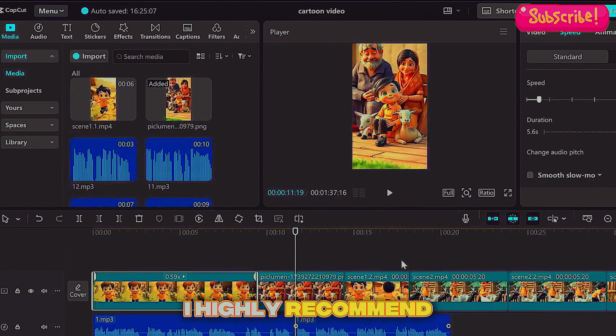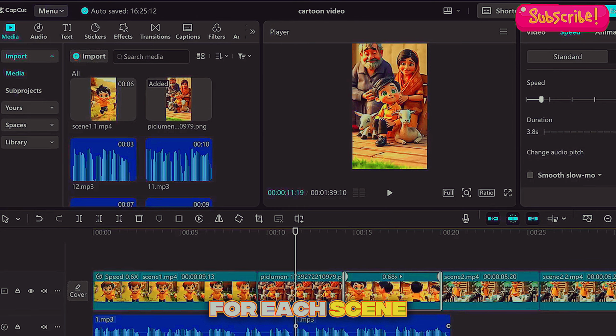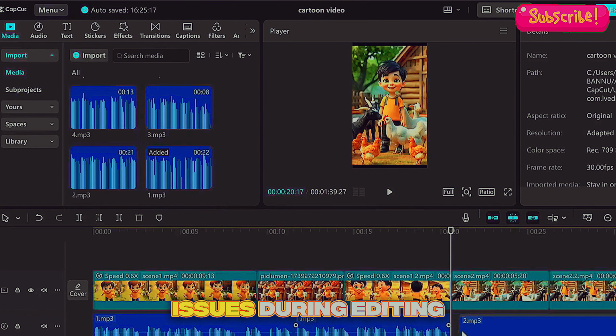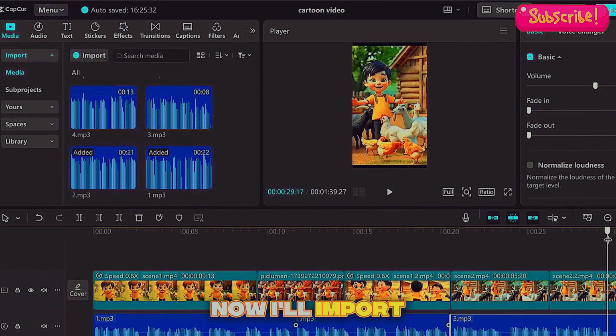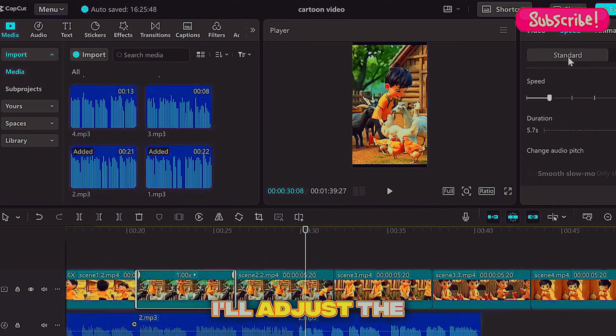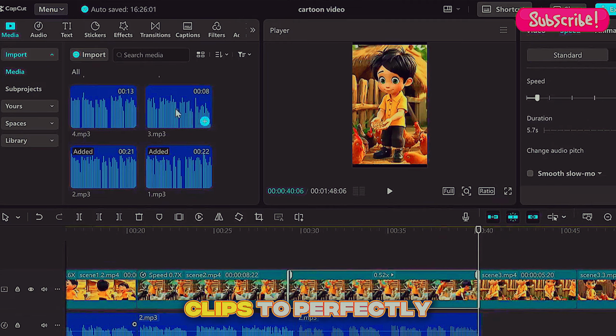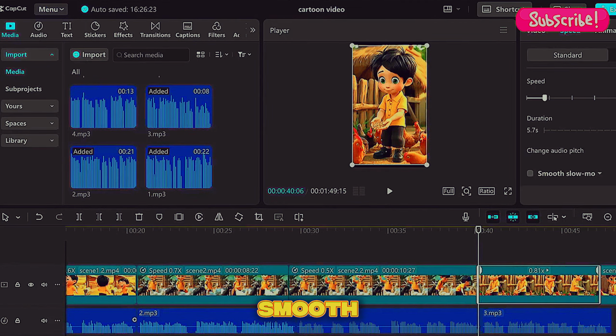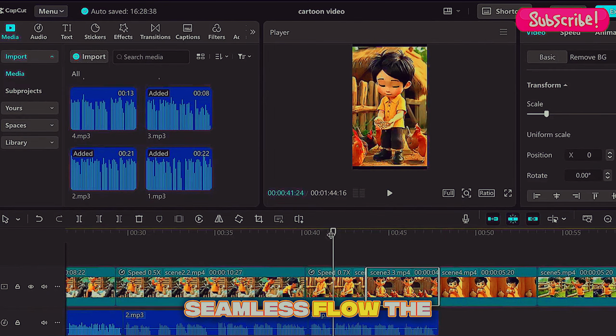I highly recommend generating extra images for each scene beforehand to avoid such issues during editing. Now I'll import the image into CapCut and add it to the timeline. After that, I'll adjust the speed of the clips to perfectly align with the audio and ensure a smooth, seamless flow. The first scene is ready.